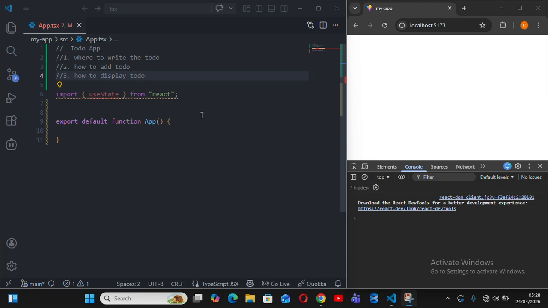Today we are going to be creating a simple to-do app, and it's going to be able to take your to-do and display it. So this is 3 steps. Where to write the to-do. That means we are going to need to create an input element. How to add the to-do. We will write some logic behind adding of the to-do and how to display it, where to store the to-do. So let's jump right in.